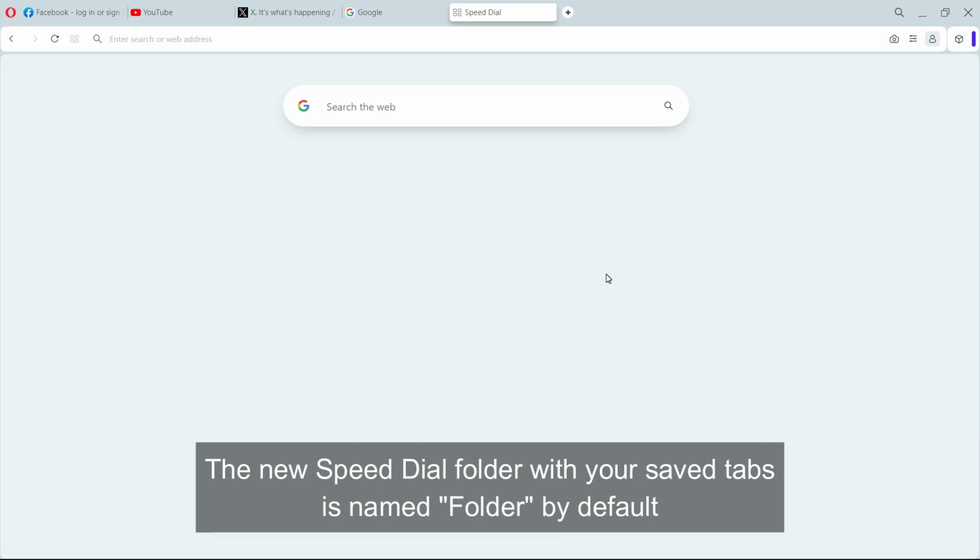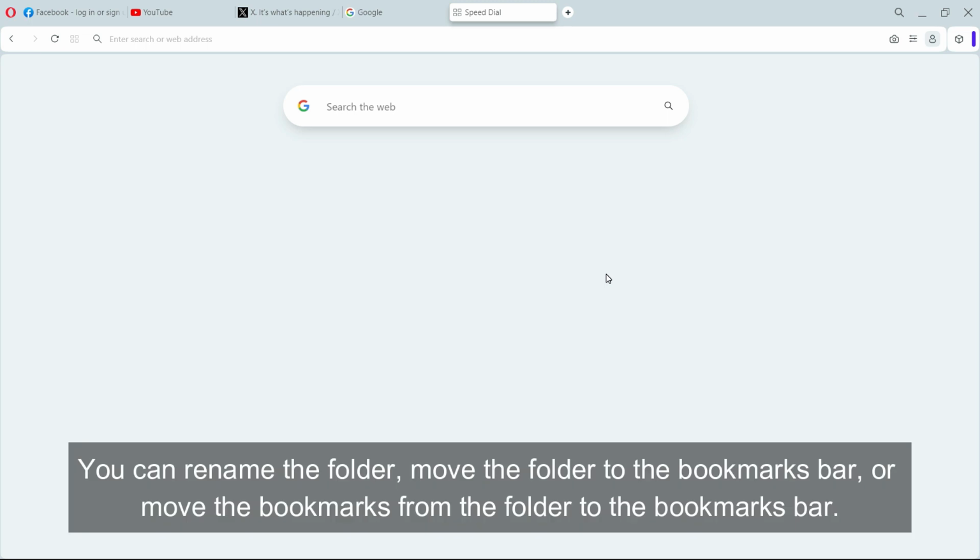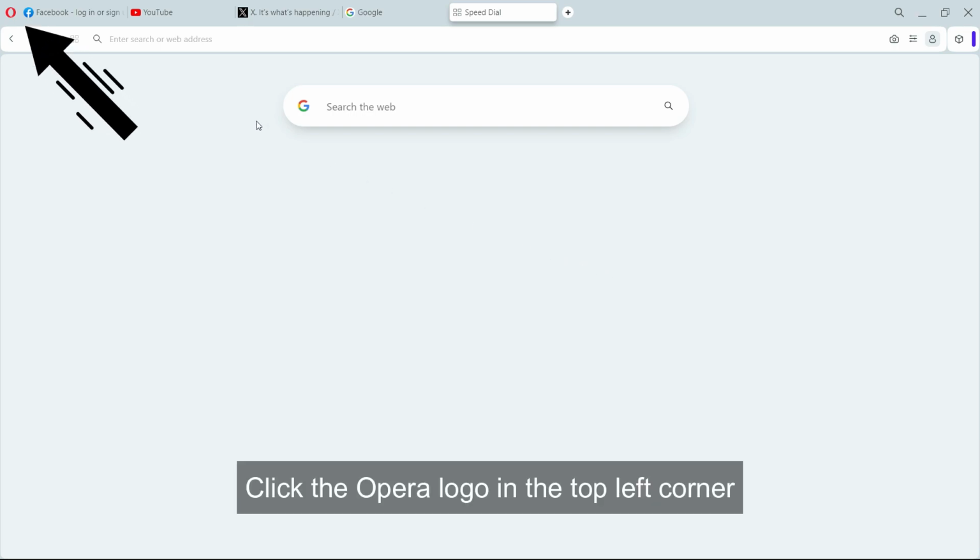The new Speed Dial Folder with your saved tabs is named Folder by default. You can rename the folder, move the folder to the bookmarks bar, or move the bookmarks from the folder to the bookmarks bar. Click the Opera logo in the top left corner.